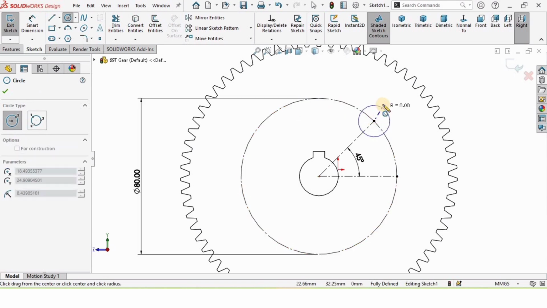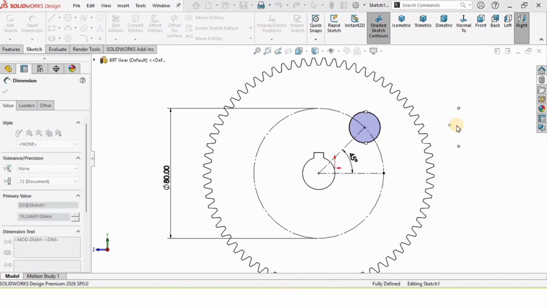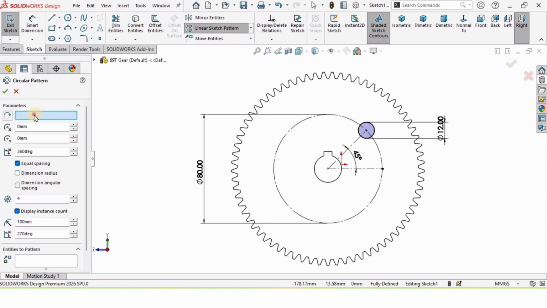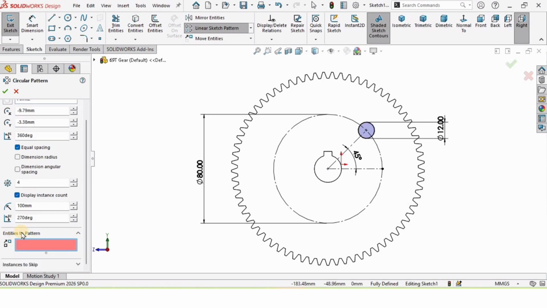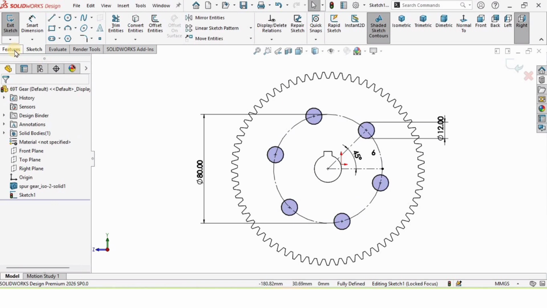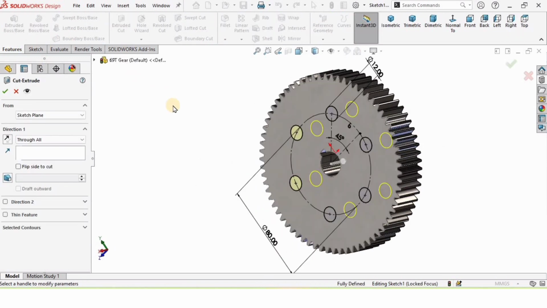Create a circle here. Now let's specify the diameter as 12. So select smart dimensioning tool and specify the dia as 12, and this time I need 6 circles. So I will select the circular pattern. In the first window I will select this midpoint, and in the last window, which is entities to pattern, I will select this circle and I will specify the number as 6, and then simply check the box, ensuring that equal spacing box has been checked. So cut it through all, check the box.